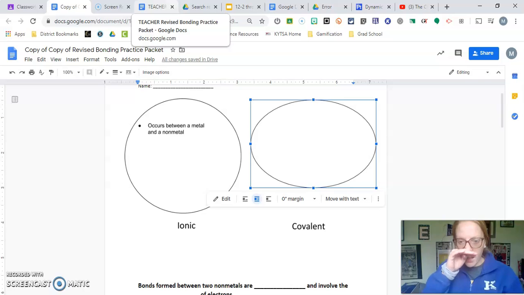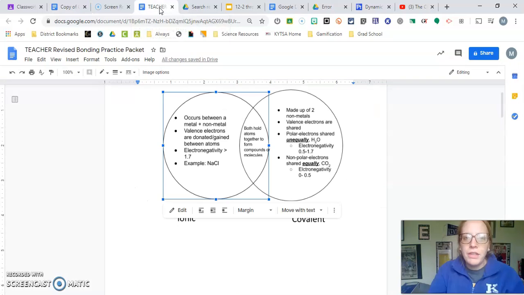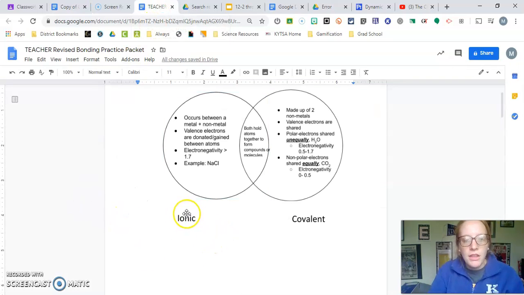So again, all of these things in our everyday lives are made up of substances. Those substances are held together by something called a chemical bond. There are 3 different types of chemical bonds. In our class, we're really just going to focus on 2 of them, and those are ionic and covalent bonds.